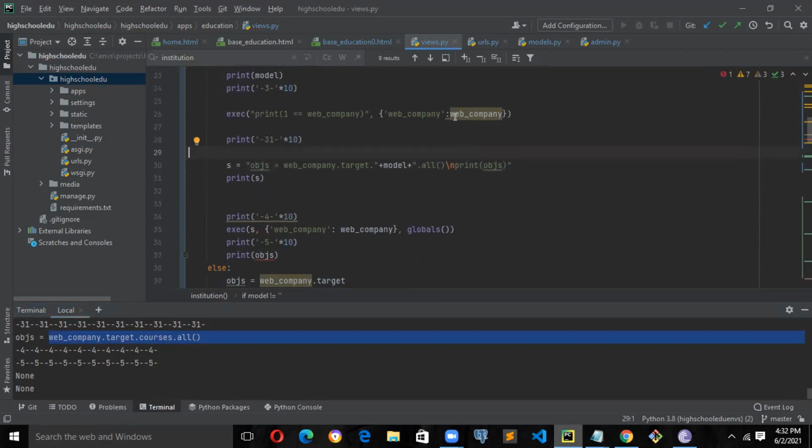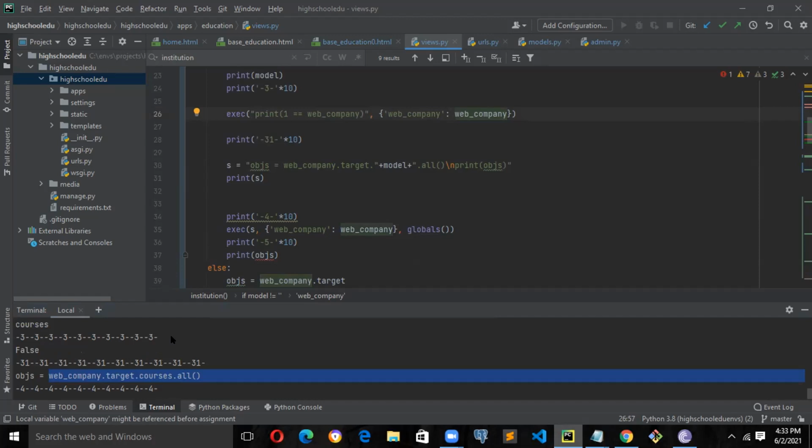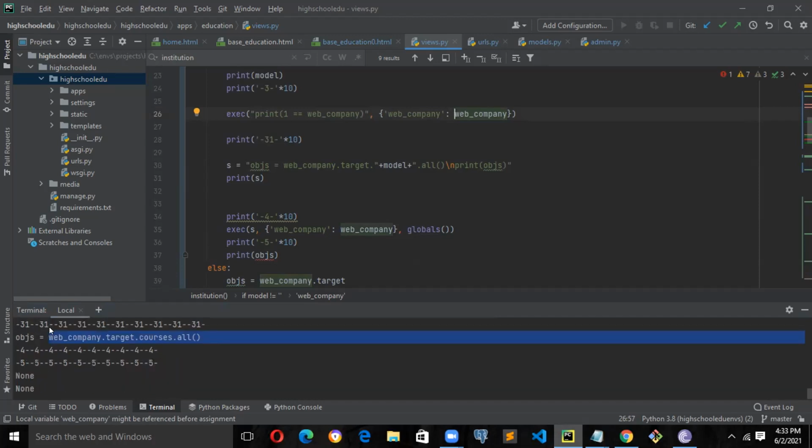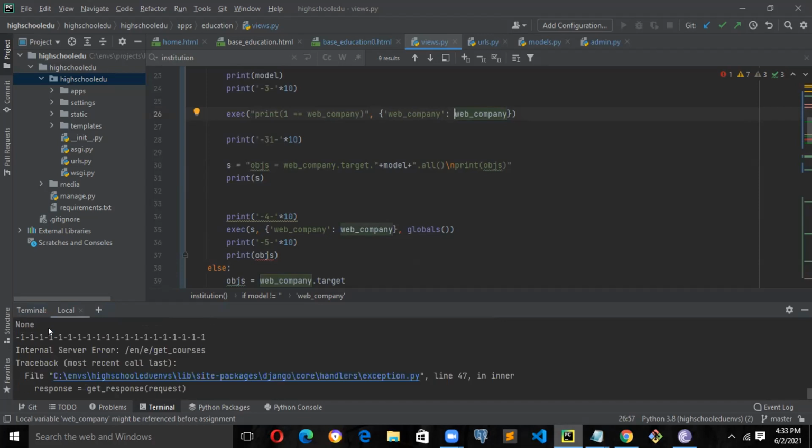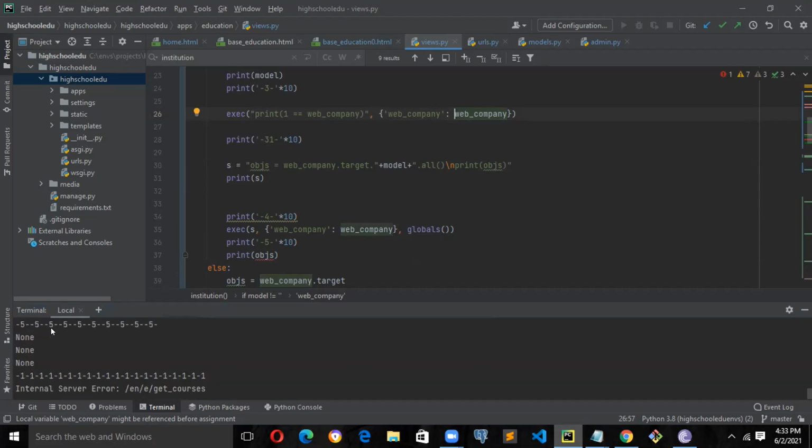Should it be courses or course? Well, this should be courses, plural. See, courses should be courses. That's the way we named it, isn't it? Because otherwise I would get an error. You know what I mean? It should be courses. Otherwise I would get a different error.